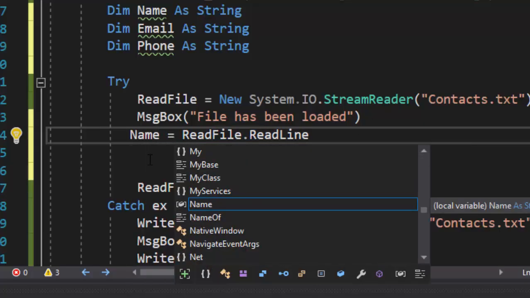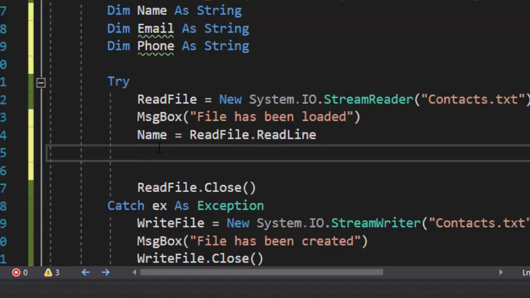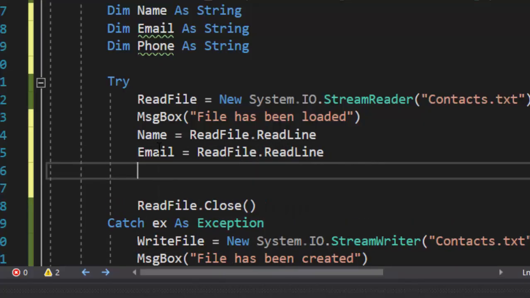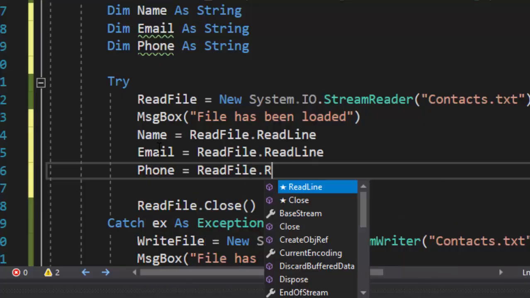Now you need to keep track of what you're writing first, second, and third, because we recorded the name first. That's going to be the first line. The second line is going to be the email, and the third line is going to be the phone number. So I'm just going to do read file dot read line, and then same thing for the phone.